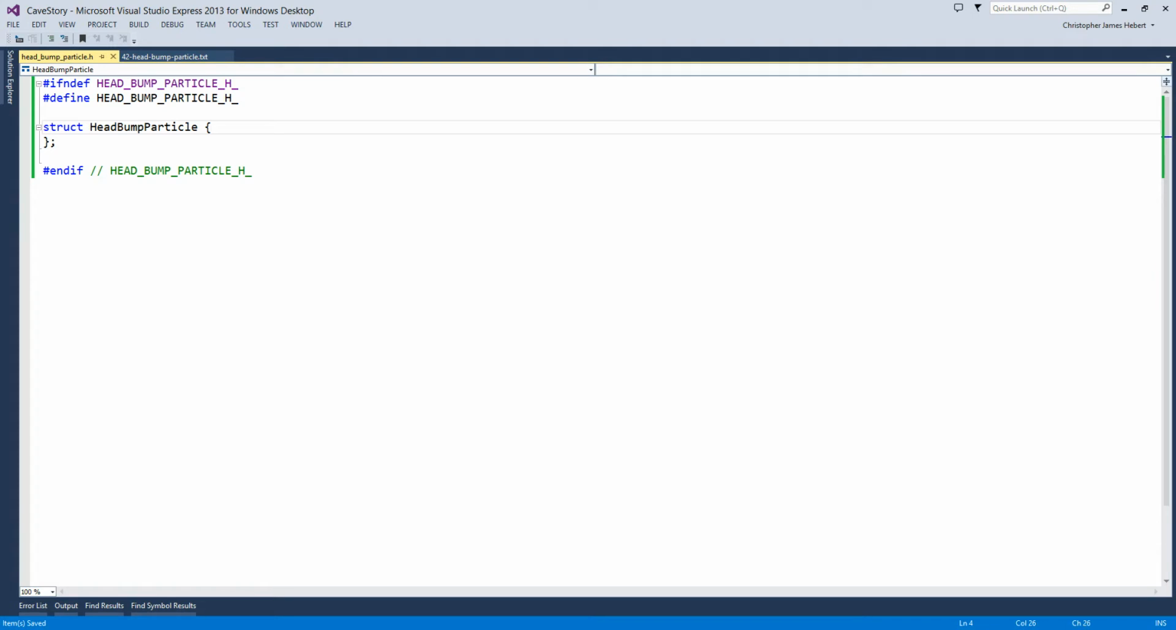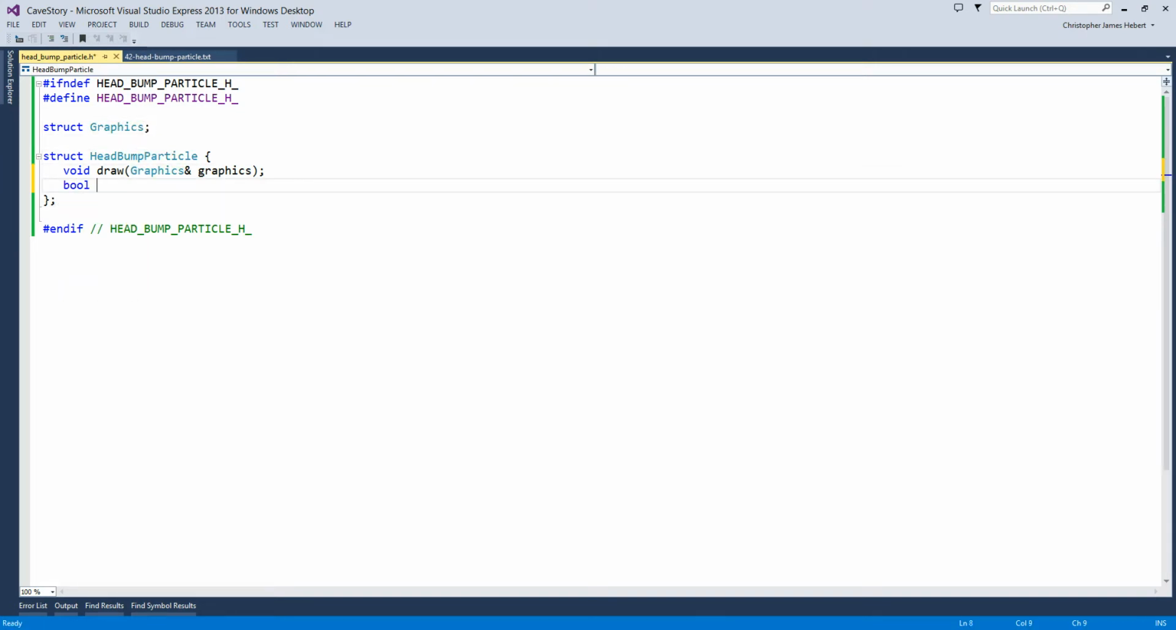So we're going to need a couple of methods. We're going to need an update and a draw. I'll start with draw. It's going to just take in a struct graphics. We'll also need an update. I'm going to go ahead and make this a bool just to return whether it's expired or not. So this will just be update, taking in an elapsed time.